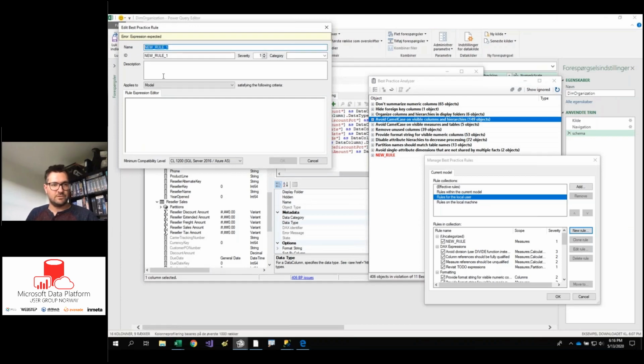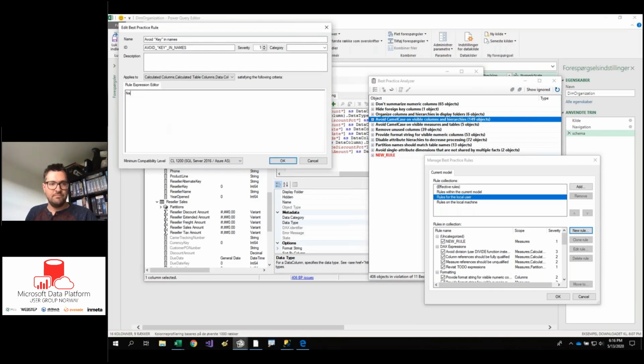So let's create a simple rule here that's called avoid key in names. Basically what we want to do is go through all of the measures of our model. Measures is a bad example. Let's go through all of the columns of our model, and that applies to calculated columns, calculated table columns, and data columns. And if we have any of these columns where the name ends with key, then we want to capture that.